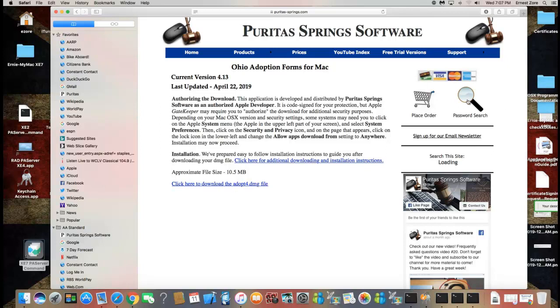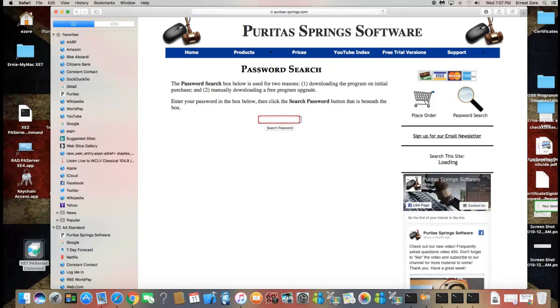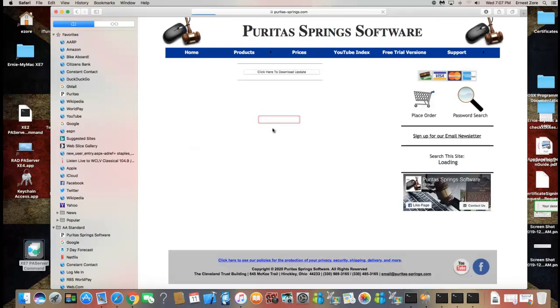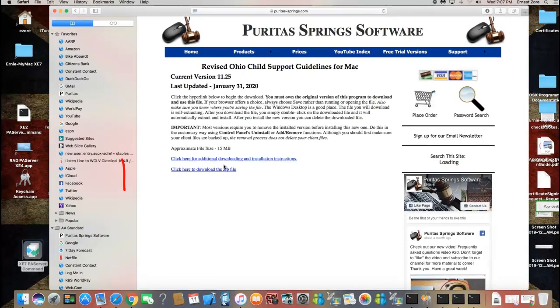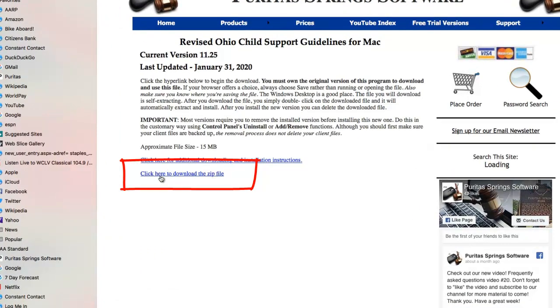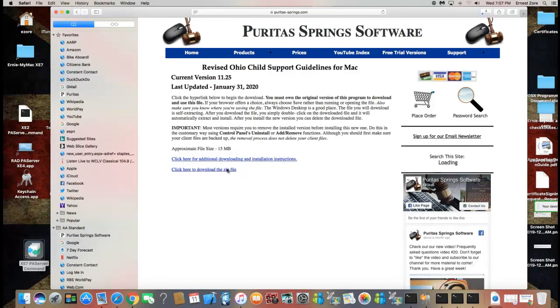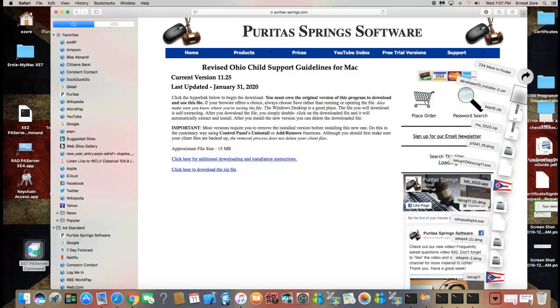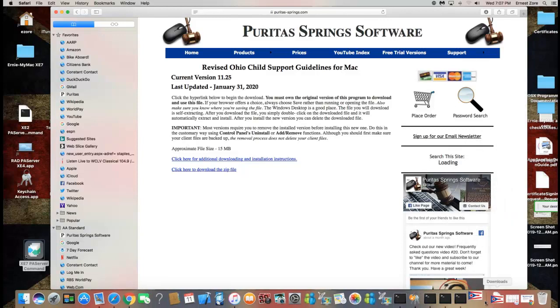I'm going to click on the password search. I'm going to put in a password. Click here to download. Now you see instead of saying a DMG file, it says click here to download the zip file. Okay, let's do it. Same thing is happening. It's jumping into the downloads folder. The time is about the same. I don't even have a super fast connection, I don't think, but you can see it hardly took 15 seconds. Okay, there it is, bouncing around. I'm going to click on the downloads folder, and there we go.